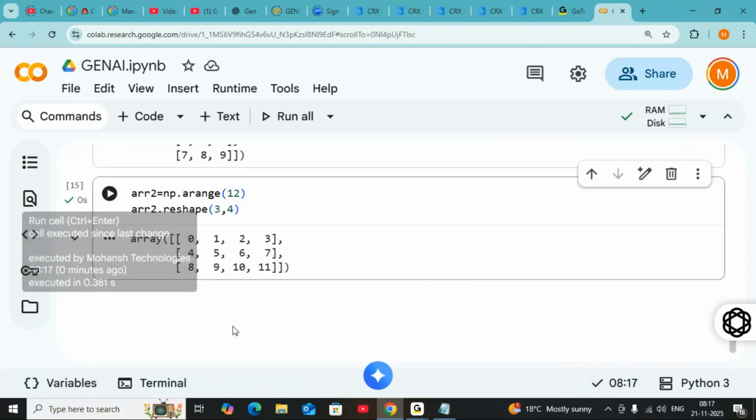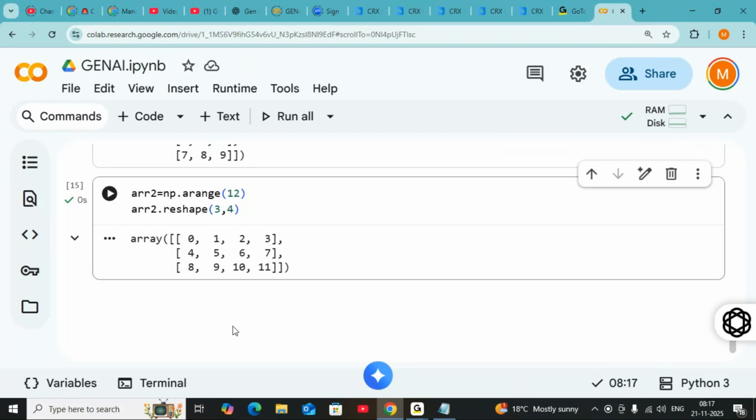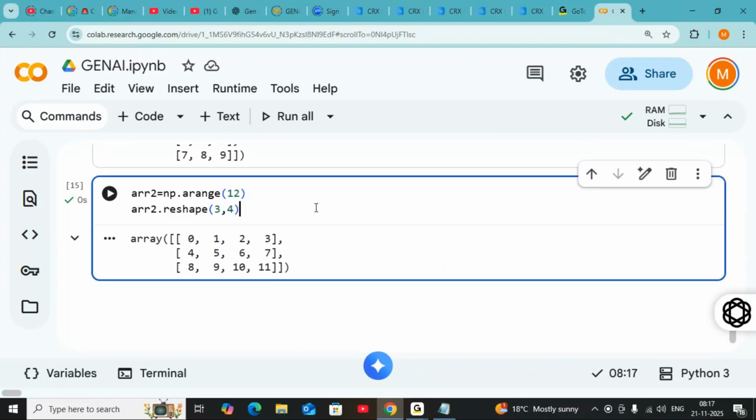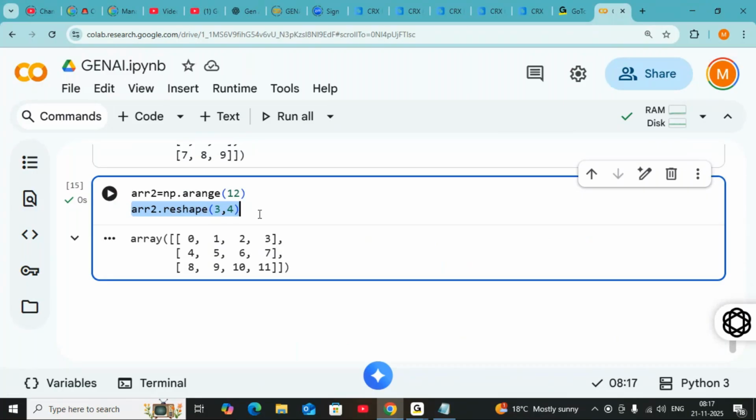Okay, so in total I want to arrange 12 values. Whenever you are arranging 12 values, it will go from 0 to 11. 0 is the starting index. 0 to 11 it will take by default. But I can do the reshape with 12 values. So 3 by 4 I can do. Any other possibilities for this?